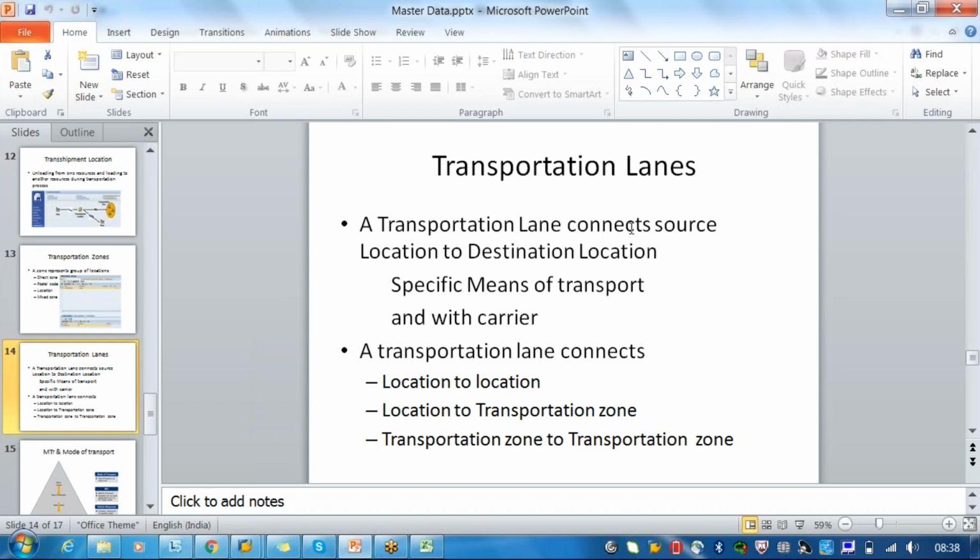Okay. So a transportation lane is a connection between the source and destination location, with specific means of transportation and the carrier. A transportation lane can connect a source location to a destination location, or a location to a transportation zone, or a transportation zone to a transportation zone. Transportation zone to location is also possible. So there are 4 combinations we can have.